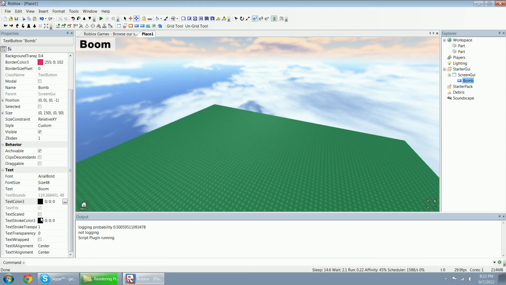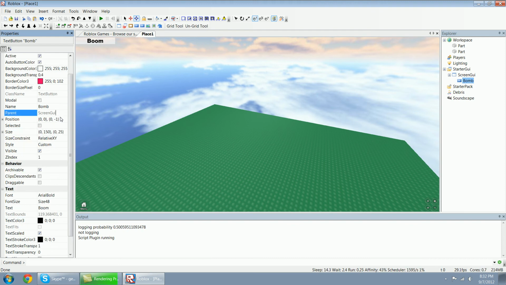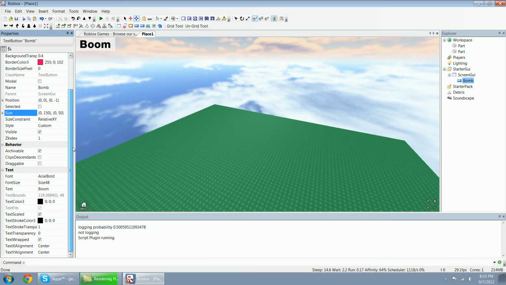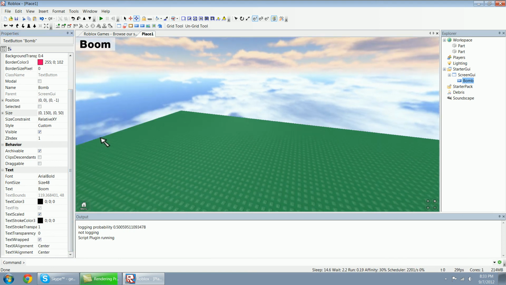Text scaled, that means if you want it to be as big as the button. So, for instance, suppose the size was 25. It'll automatically scale the text to that. Makes it a lot simpler because it just fits as much text as you can.